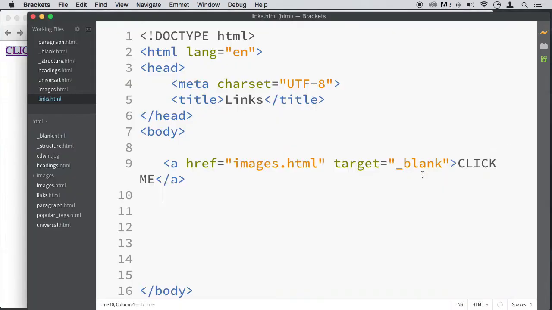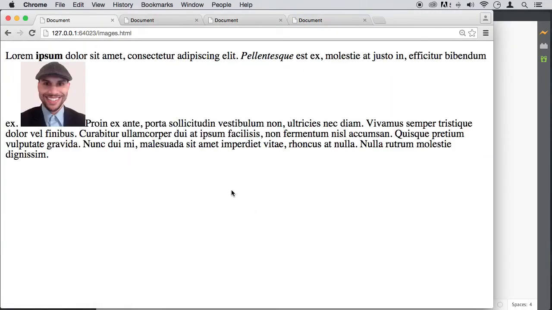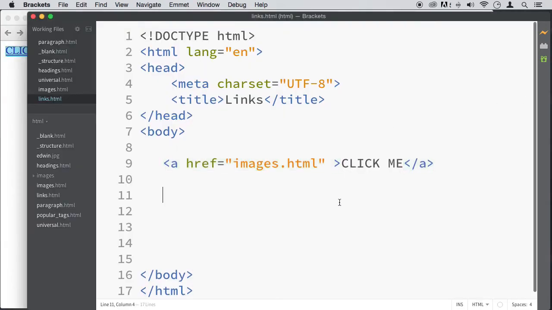But if you don't put this there, then the user is always going to go to another page, and they might never press back again to go back to it. All right, so it's always good to have them open a new tab, right? I always do that to all my links.